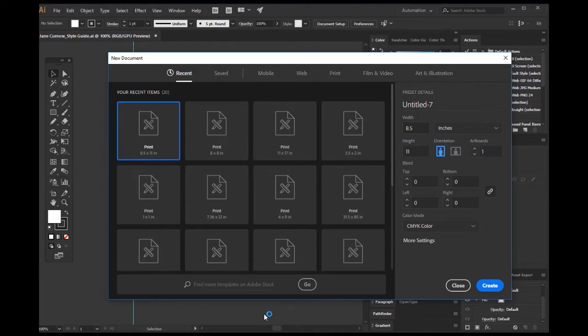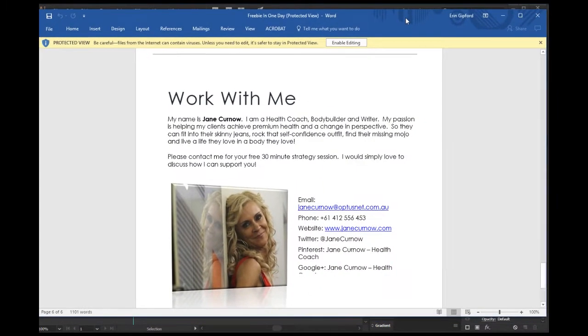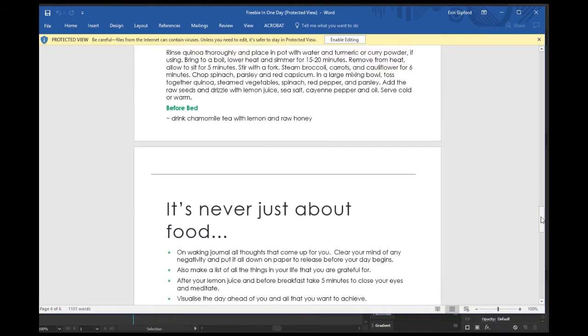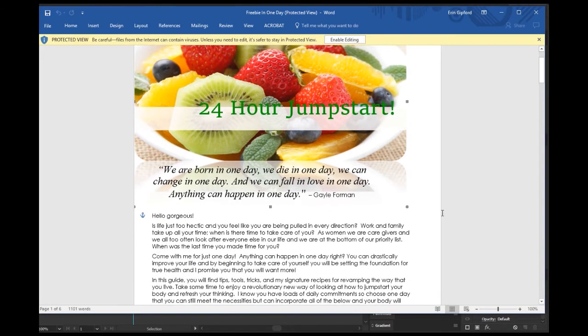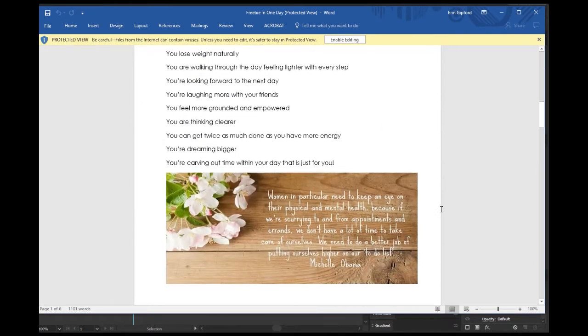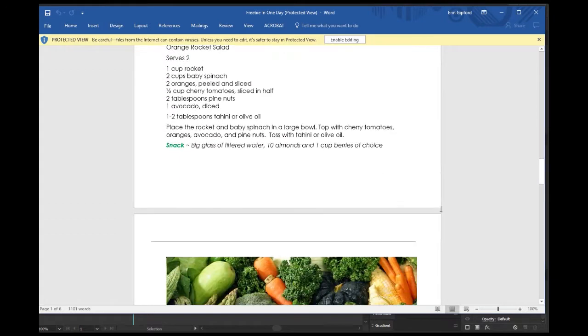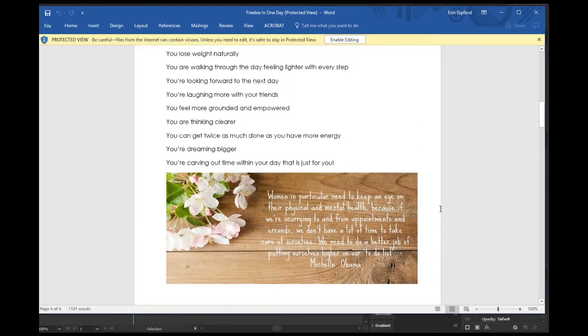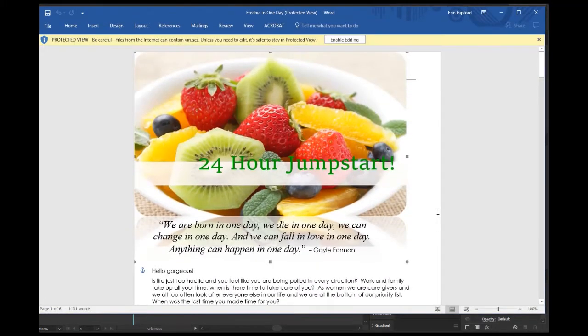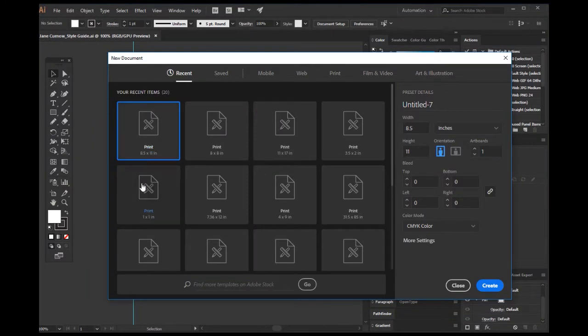So let's get started. I have a Word layout from her, which is right here. It's her 24-hour jumpstart manual. It's got some photos, some text. It's nice that all the text is there, and then we just have to copy and paste it. I did grab a few new photos just to give it an updated look, and we're going to plop her new logo in and everything, but this is what we're starting with, or what we're trying to redo.